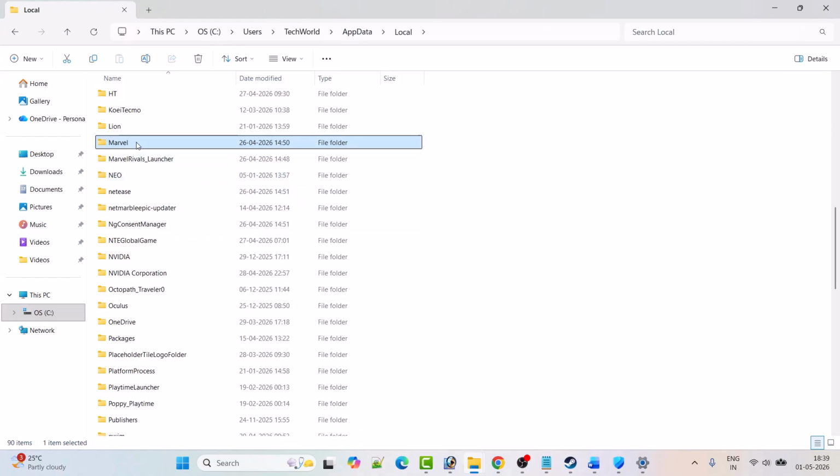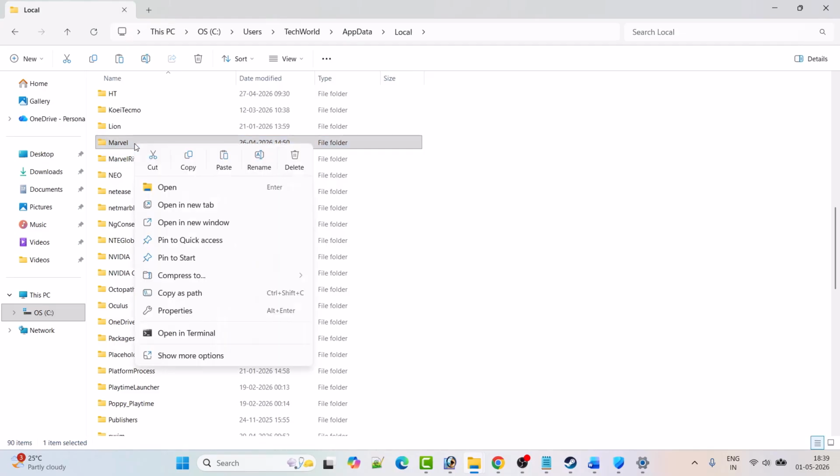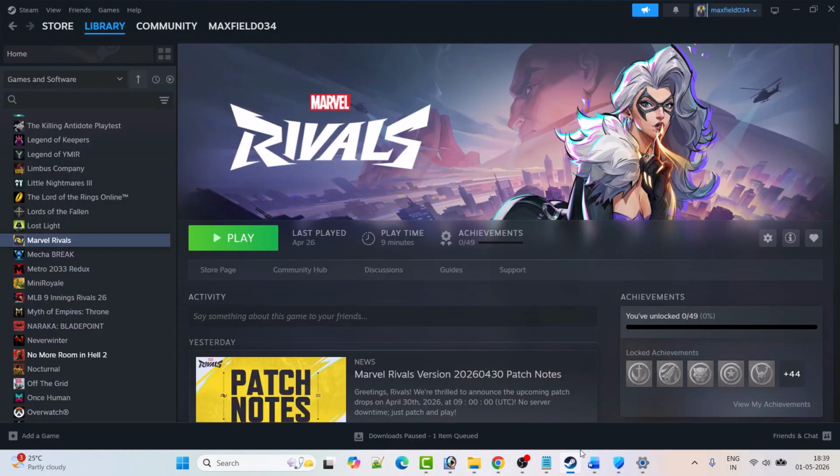What you have to do, you have to just right click on it and then copy first, and then go to desktop and paste it, and then you have to right click on MotoGP saved game folder and then select delete to delete it, and then you can go ahead, launch the game and check.